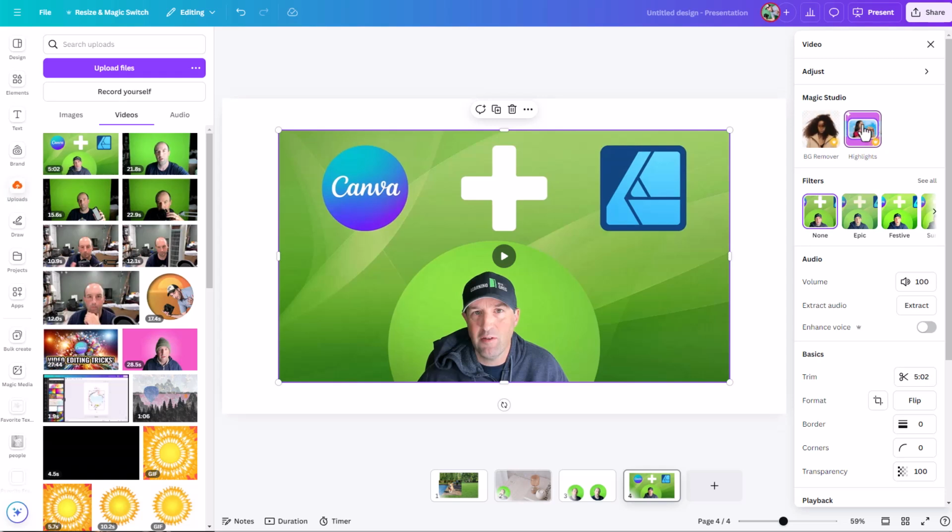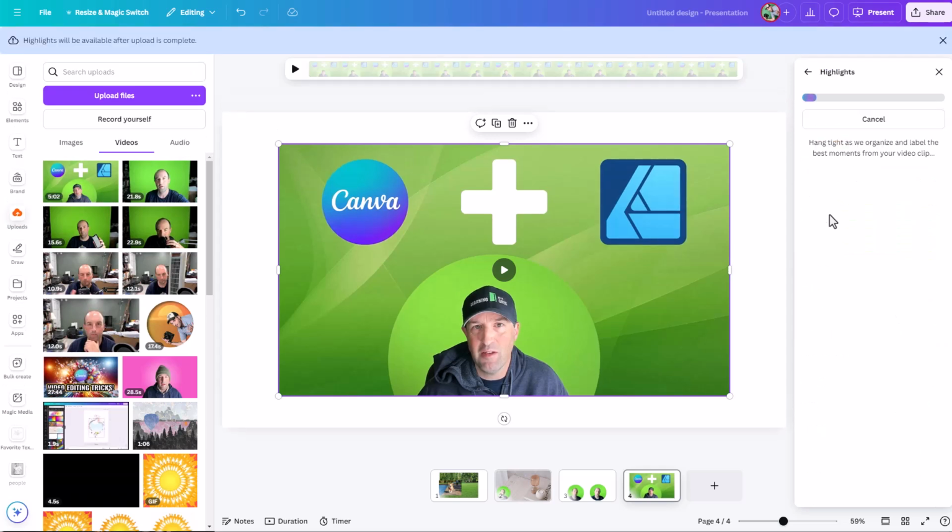So I'm going to go ahead and hit the button here, and it's going to bring up this window. And it's going to say hang tight as we organize and label the best moments in your video. So depending on the length of your clip, it's going to take a little while here just to go through and try to find those best moments. And as mentioned, this is about a 5-minute video, and it says you can do up to 10-minute long videos.